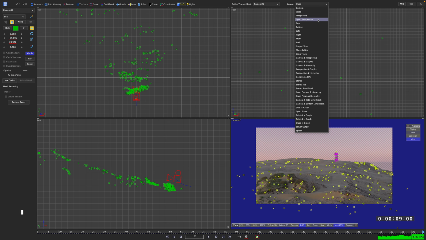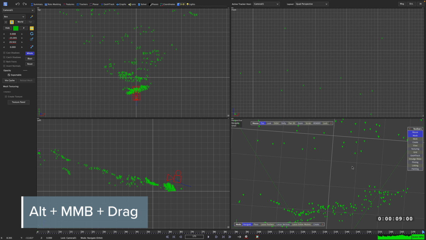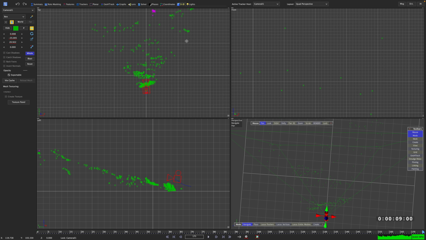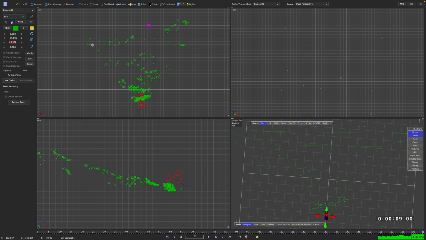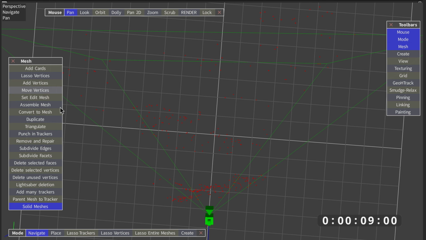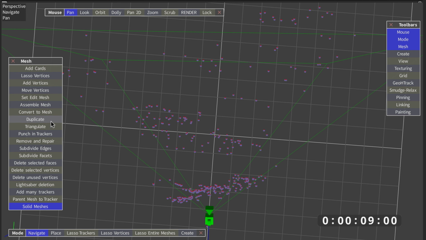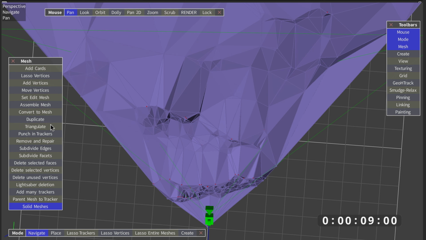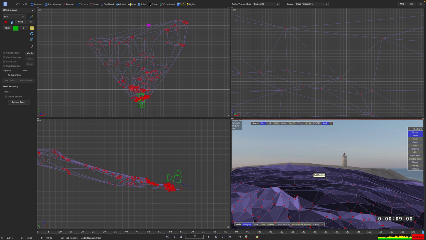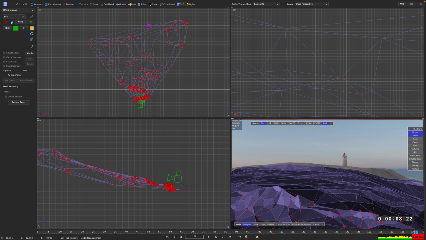In the quad perspective view, press Alt and the middle mouse button while dragging the mouse to move yourself into a bird's eye view of your point cloud. Deselect whole. And now just lasso select all the trackers you want to be part of your mesh. Open up the mesh toolbar in the perspective window and click Convert to Mesh followed by Triangulate. With that mesh, you'll have a better base for building out your world. To see the mesh and the footage from the camera's point of view, just hit L on your keyboard while hovering over the perspective view.